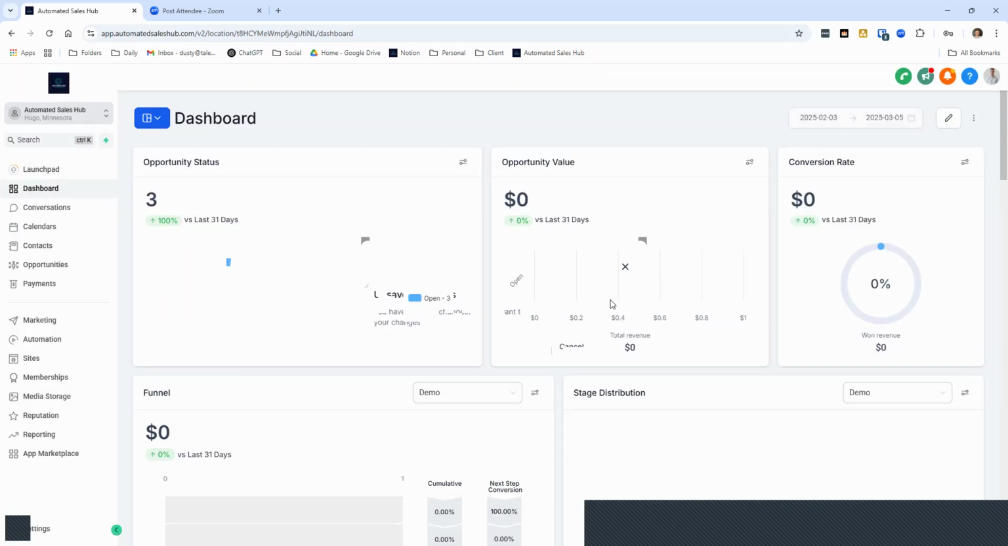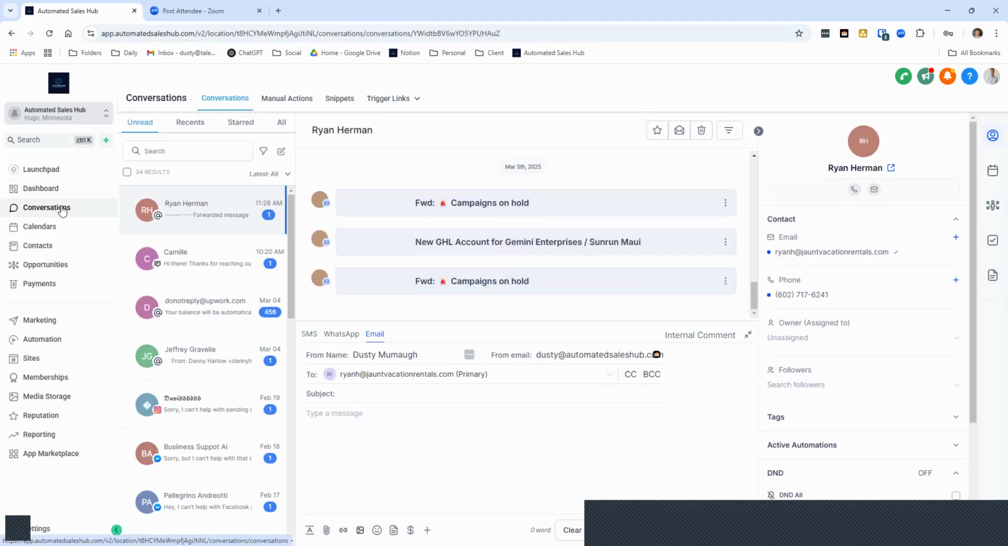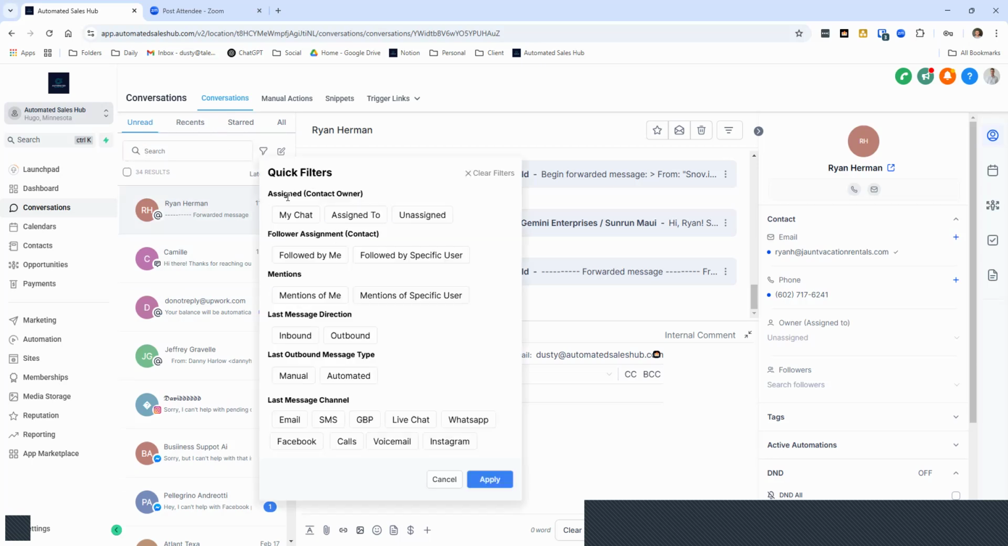Conversations. So one really huge piece that people love about this is the opportunity to see old conversations from old platforms in this view here. Now, you'll see the filters and which channels this is going to be part of. So you see email, SMS, Google My Business, live chat, WhatsApp, Facebook, actual calls, voicemail, and Instagram.